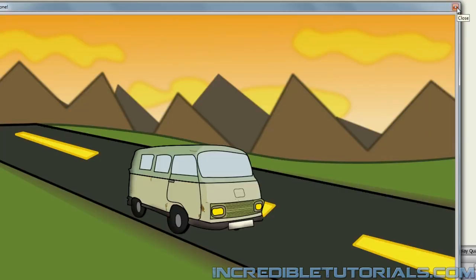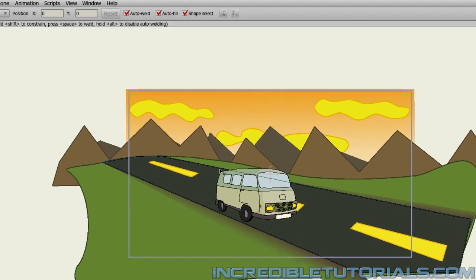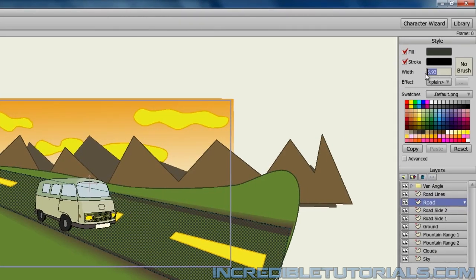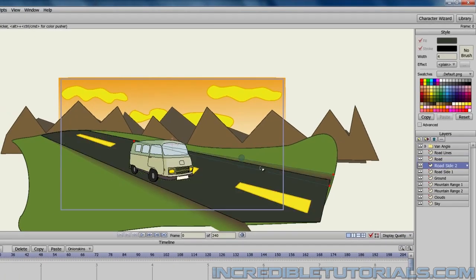and I noticed too that I made my line thickness a little bit thick for the road and the mountains and such. So if need be, I can go back in here and select these objects and then just reduce the line width to 4 like I originally had it.